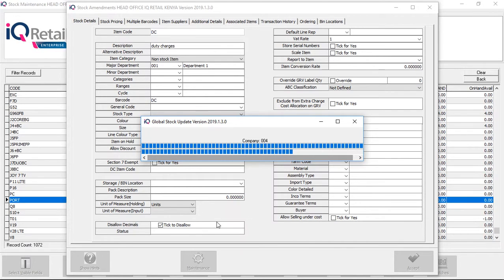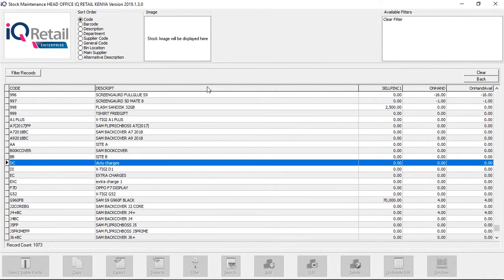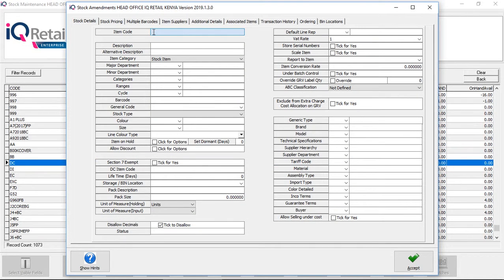I will add the last item. This is the one that I will attach to my invoice. That is maybe, for example, postage charges or courier. Courier charges. Then this is also an unstock item, and it's also in department 1.